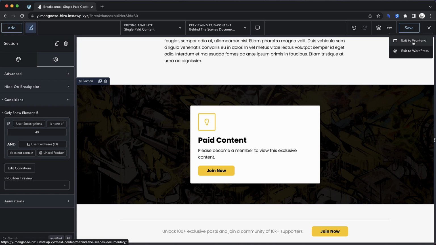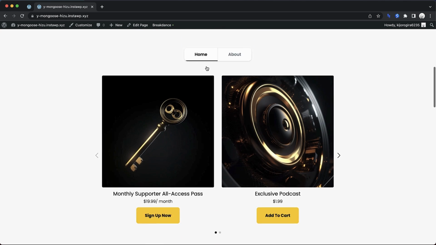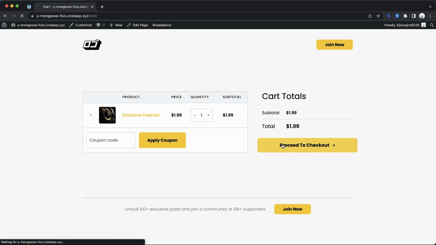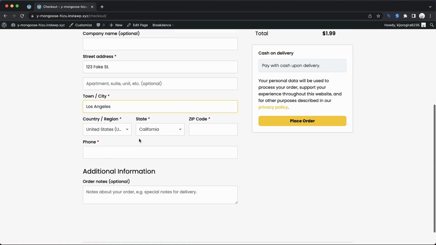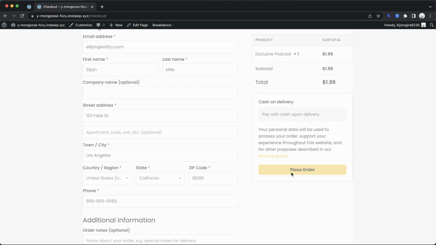So let's go ahead up to the front end, and you can see that even though I'm an admin, I can't see this content yet because I haven't joined or bought the content. So the first thing we're going to look at is a purchase of an individual piece of content. So let's go back to our homepage and scroll down to one of these bits of content. Let's do this podcast. Add that to cart, view our cart, and we'll go ahead and proceed to checkout here. We'll just plug in some details, and let's drop in a country, region, zip code, phone number, just enough so that WooCommerce lets us actually place the order, and we'll go ahead and complete that purchase.